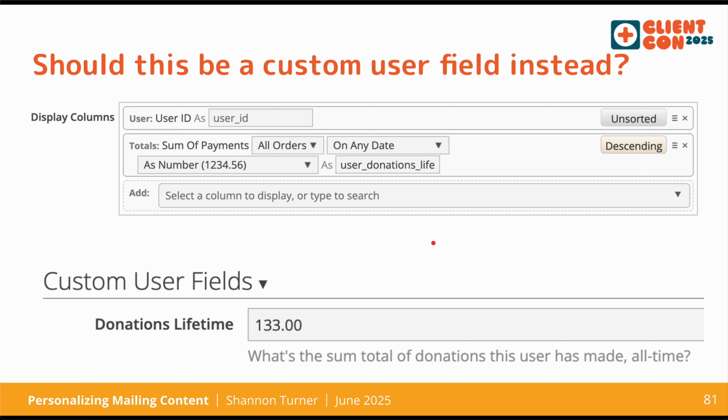But if you might need this data again, or if it's useful to personalize your pages also, or if you'd like to keep it up to date on the user overview screen, you might want to use a custom user field instead. So I have a whole training on custom user fields, tags, and user groups. You should definitely check that out. And it discusses at length how to set up custom user fields and to get data into them. So that will be linked in the description here as well.